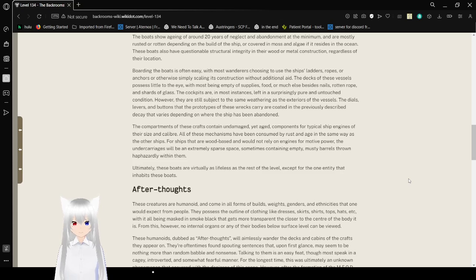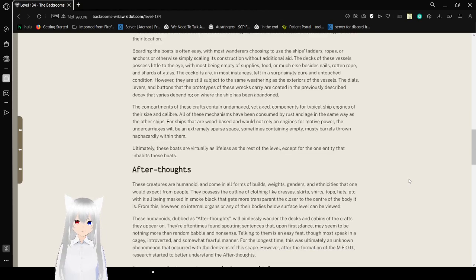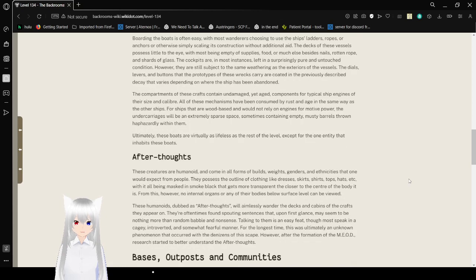The boats show aging of around 20 years of neglect and abandonment at the minimum, and are mostly rusted or rotten depending on the build of the ship, or covered in moss and algae if it resides in the ocean. These boats also have questionable structural integrity in their wood or metal construction, regardless of their location. Boarding the boats is often easy, with most waders choosing to use the ship's ladders, ropes, or anchors, or otherwise simply scaling its construction without additional aid.